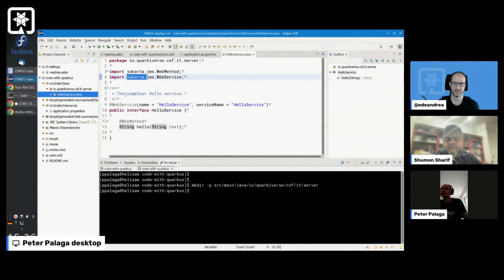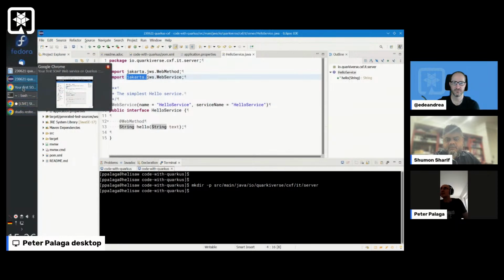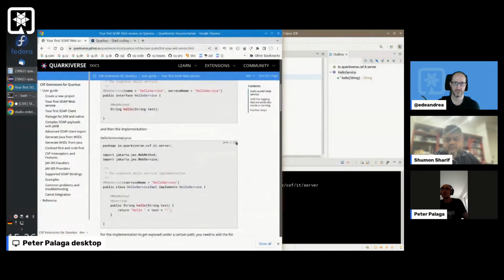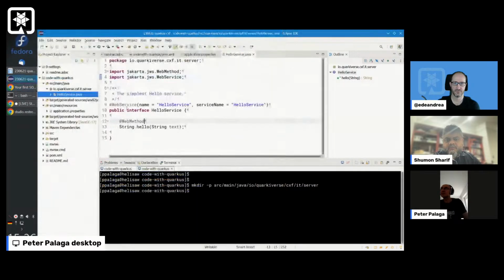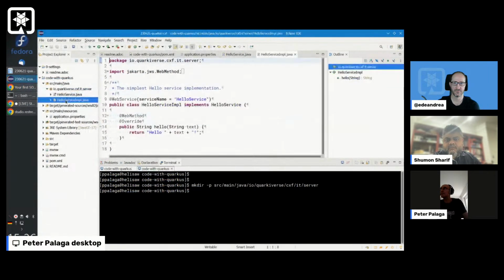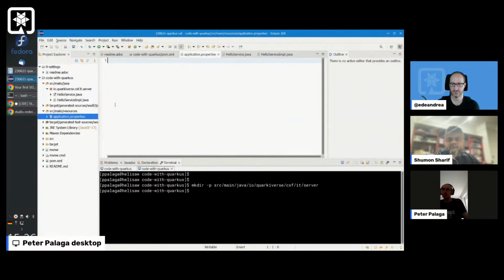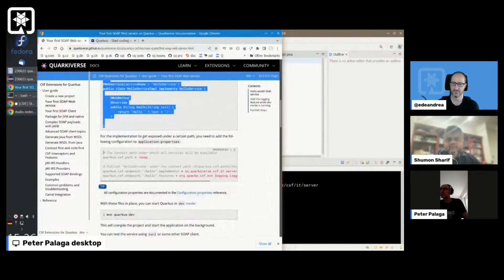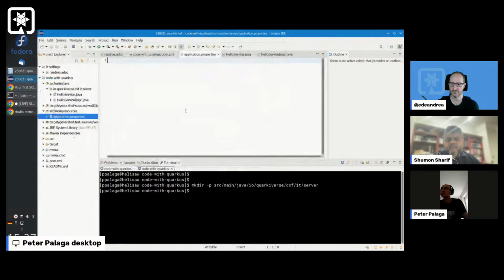The older ones used javax. Now, except for the interface, we need an implementation of the interface, and I'll just copy the one from here, paste it here, and as you see, it's not doing anything special, just returning hello text. And the last thing I need to tell Quarkus CXF is where this is going to be exposed. And for that, I need these few properties.